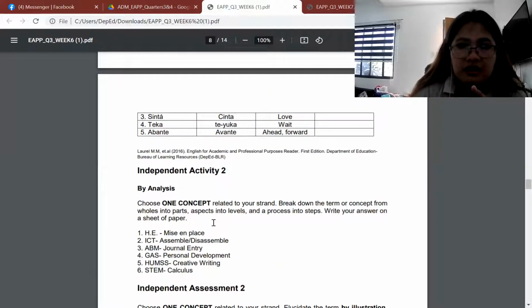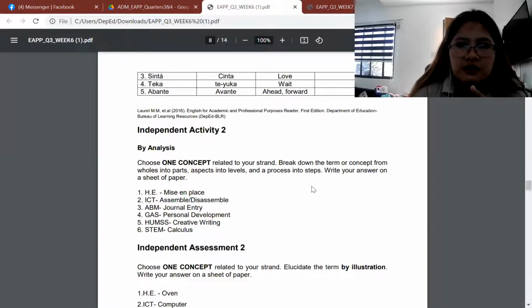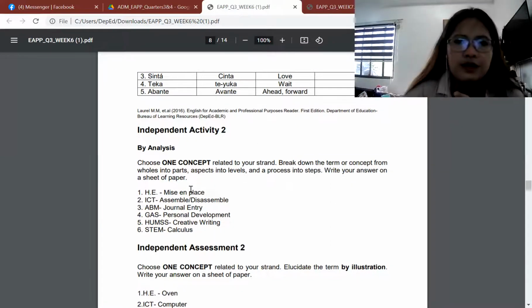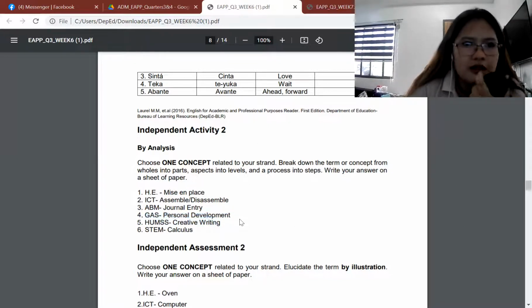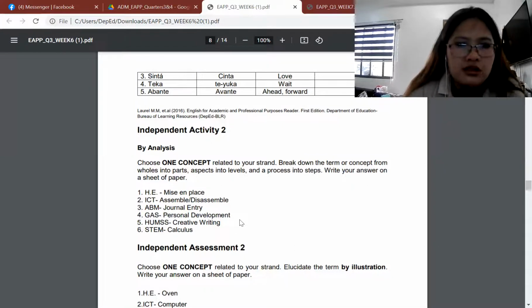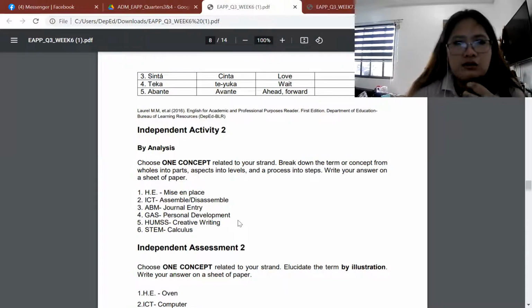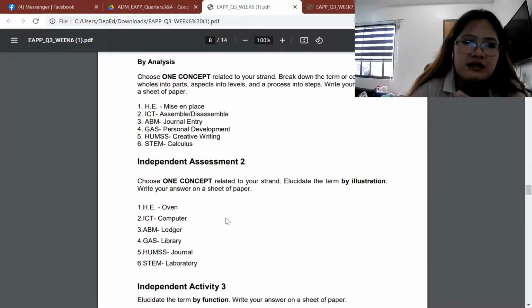And then, independent activity, okay? Choose one concept, break down the concept into roles, parts, aspects, check your answers on your portfolio. Okay, so mamili ka lang ng one concept related to your strength. For example, you could get personal development. Okay, then you have to describe personal development. Ano ba personal development? It's a subject. What are you expecting from the subject? When do you get it? Okay, something like that.